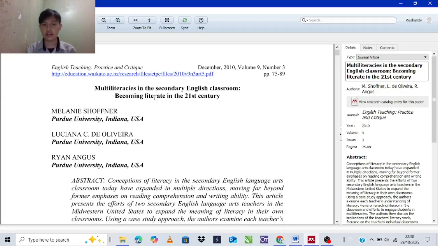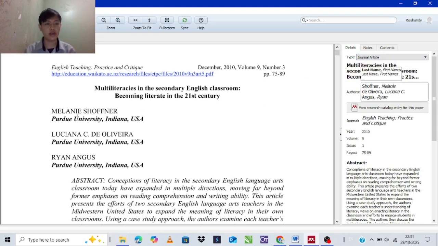Okay. Now let's check the title of the article, Multiliteracies in the Secondary English Classroom. Okay. As you can see, yeah, it is the same. So you don't really need to change anything from here. And then let's take a look at the author, Melanie Schaffner, as you can see here. And then Luciana C. de Oliveira. Okay. And last one is Ryan Angus. Okay, put the last name first and then the first names.